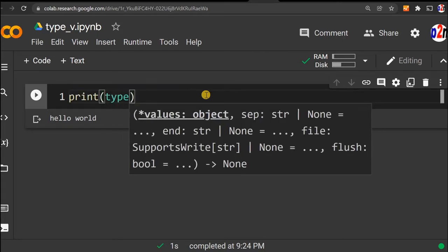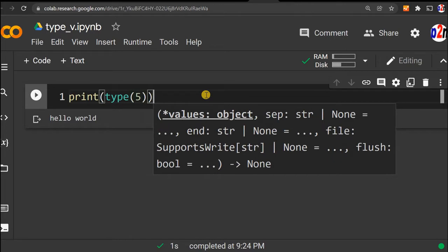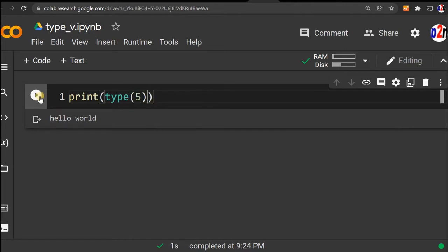So we are saying type and giving a value directly inside a variable. Now what type is it? We know it's an integer. Let's see what this function returns. This tells us it's an object of the integer class. You can see here this is int.